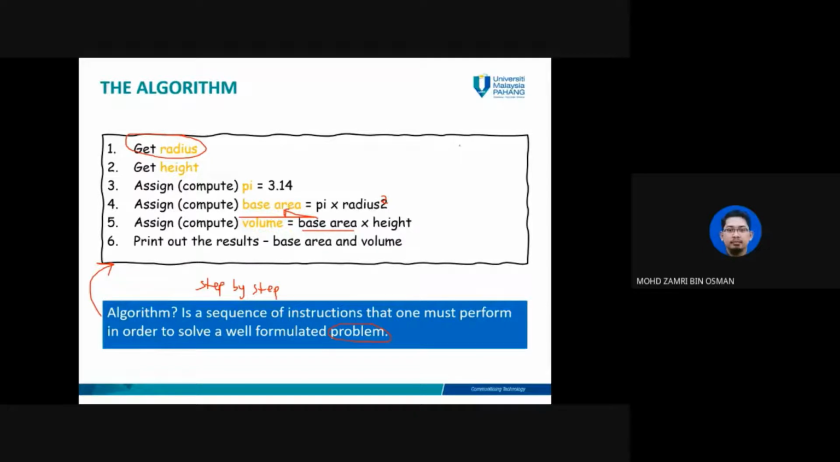So step number 1 until step number 6 here is step by step instructions, or a sequence of instructions, in order to calculate the base area and also the volume. So base area and volume here is the output that reflects the formulated problem, through these calculations. Okay. So how can we design this algorithm into the computer program?